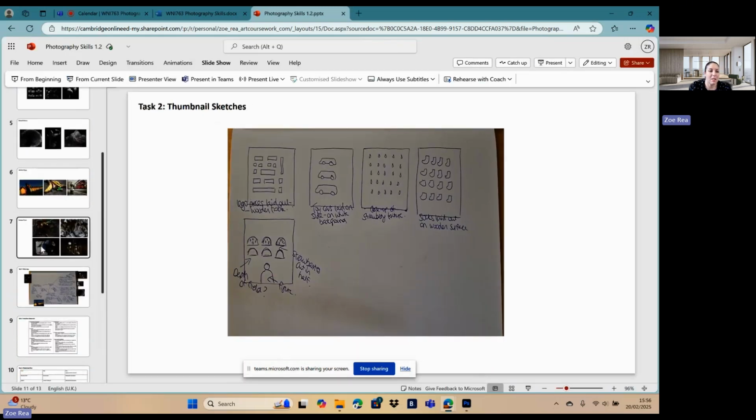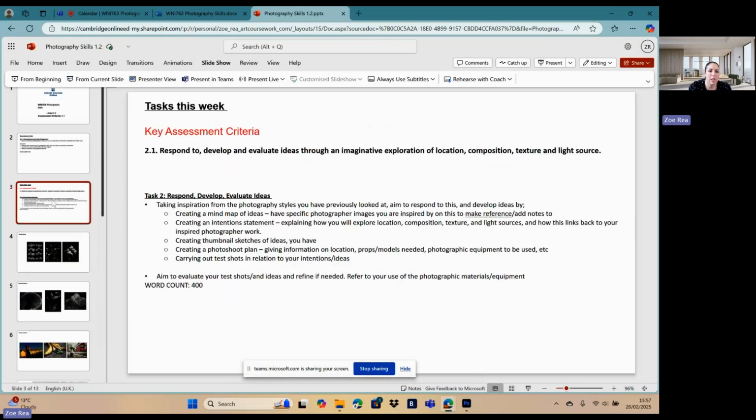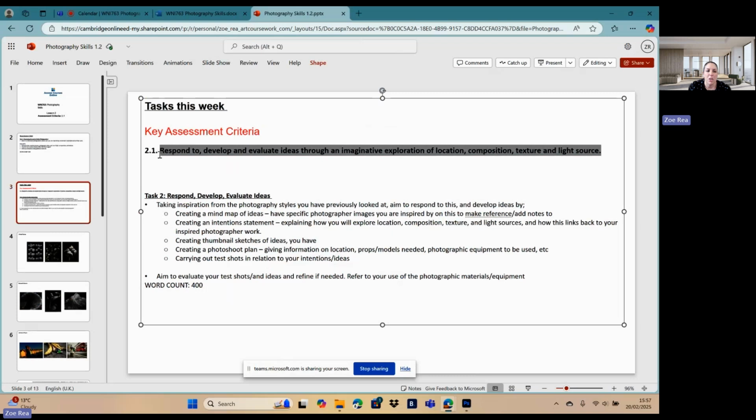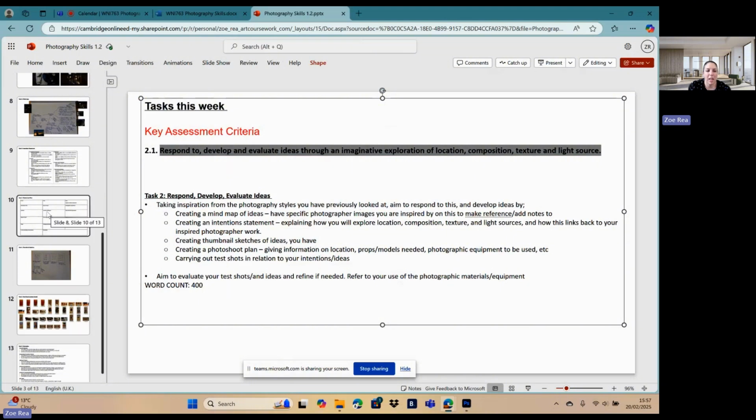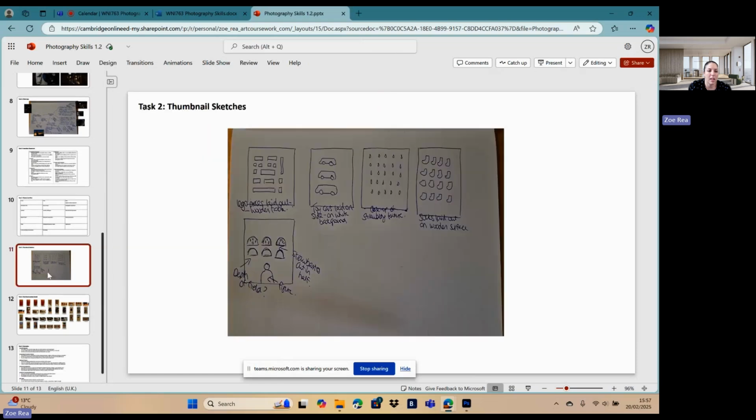that assessment criteria. This one here. Respond to, develop and evaluate ideas for an imaginative exploration of location, composition, texture and light source. Every piece of work that we're doing here, we're trying to make sure our evidence is strong for this assessment criteria. So every piece of paperwork that we're doing here is designed to provide the evidence in some way. So it might be labelled on your photo shoot plan about your location, it might be labelled on your mind map about your composition. It depends how your ideas are going and that kind of thing.